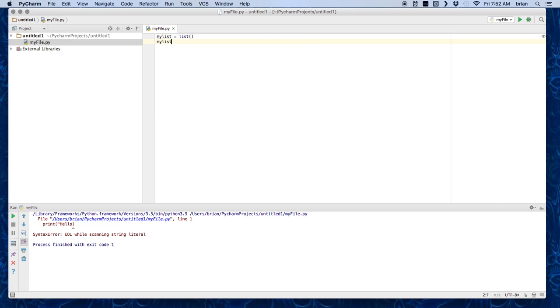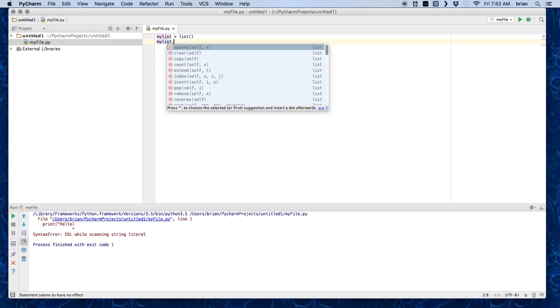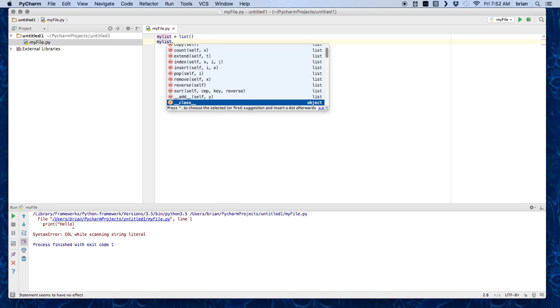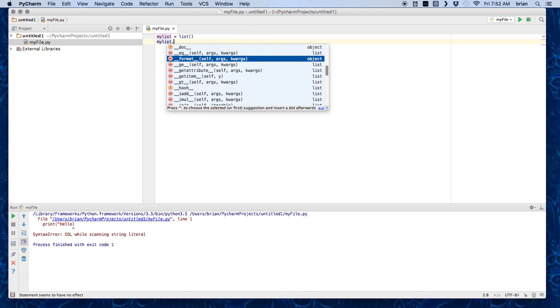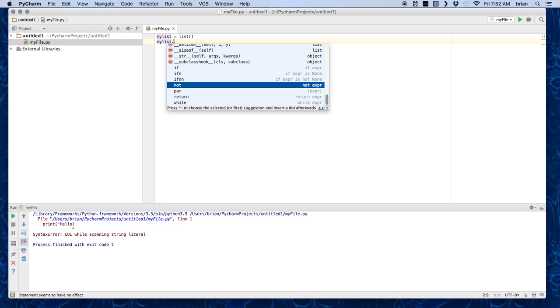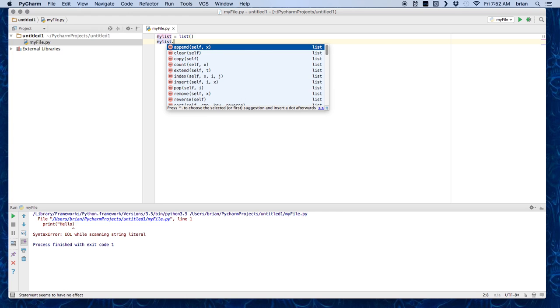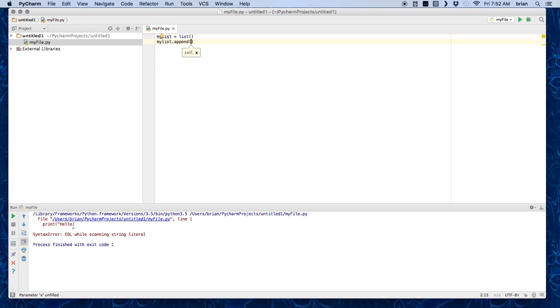my list dot, and notice when you do the dot here, again, this is going to help you out. The IDE is helping you out, and there's a lot of different things that you can choose from when you look at what's available with the list as an object. And so right now though we're just using the append, and here I want to add a value to it, so I can put 4 in there. So now our list has an item in it, which is 4.